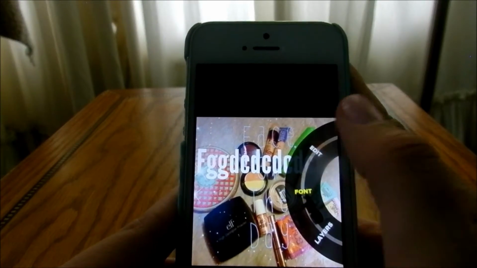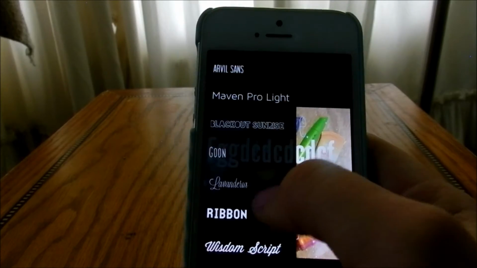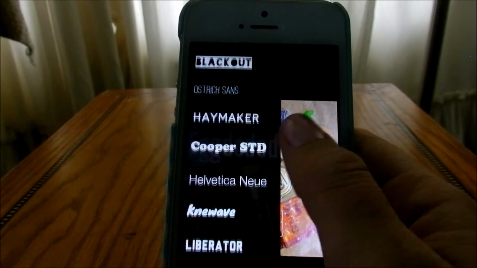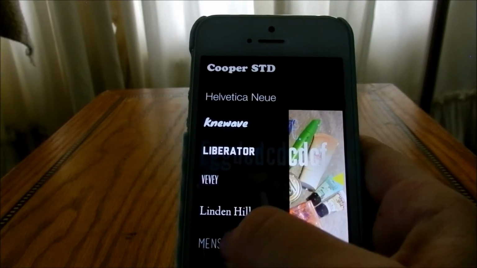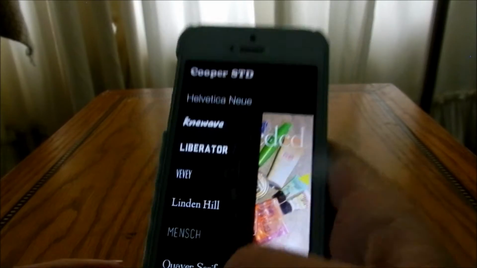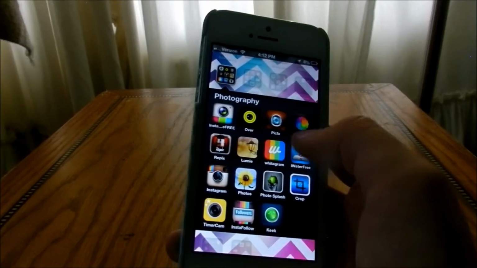I just use it for fonts and stuff, and these are all the fonts you get. I have the premium one that you have to pay for. It's about $2, I think. So it has a bunch of cool fonts, but you can't get the free one where it just has a certain set amount of fonts.